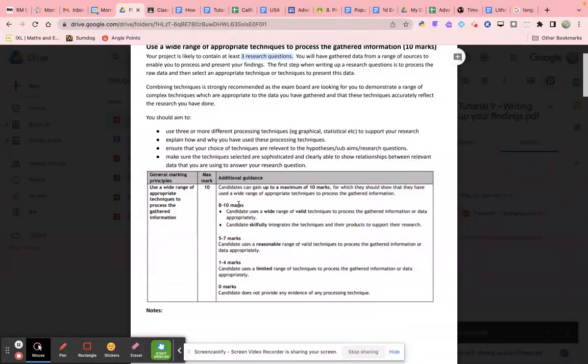But if you're going to target 8 to 10 marks, you're going to have to use a wide range of techniques. So that's different techniques. They have to be valid. Now, what that means is that the technique you choose has got to be appropriate for the data you've gathered.